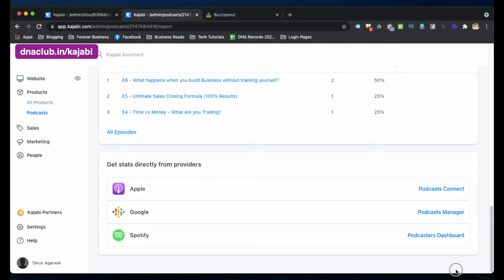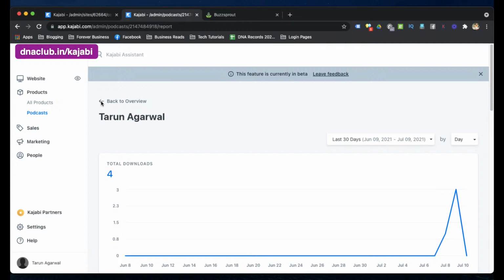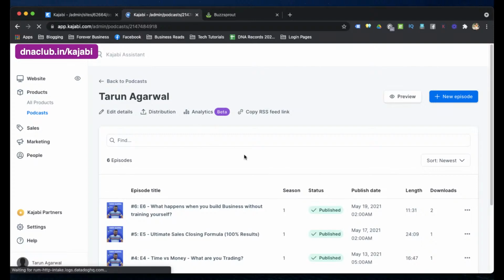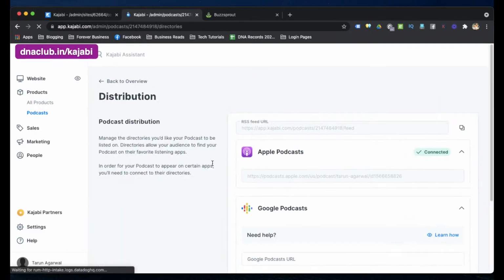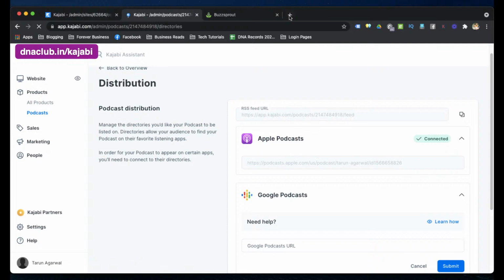Once we import our podcast from another service like Buzzsprout to Kajabi, we have to click on distribution, and you just have to connect Apple Podcast, Spotify, and Google Podcast with Kajabi. What I have done is connect Apple Podcast. This is a one-time activity.